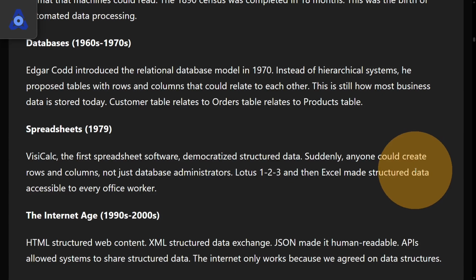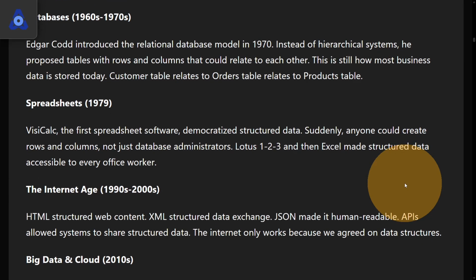Spreadsheets, 1979. VisiCalc, the first spreadsheet software, democratized structured data. Suddenly anyone could create rows and columns, not just database administrators. Lotus 123 and then Excel made structured data accessible to every office worker.